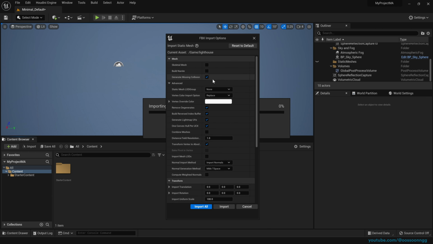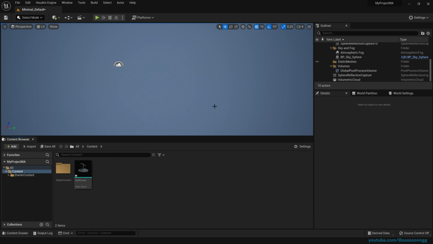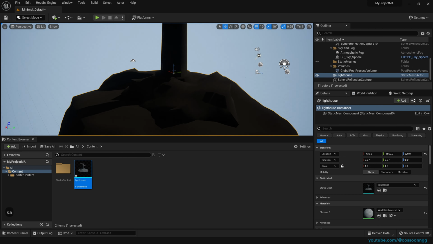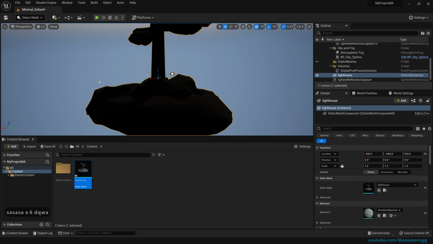All right, everything else, I think what we need to do is remove degenerates, disable this, pretty much disable all of the things that we don't need. And then we can press import all. So we have some things going on, and here we go. Wow, this is really big. As you can see, this looks very, very dark.